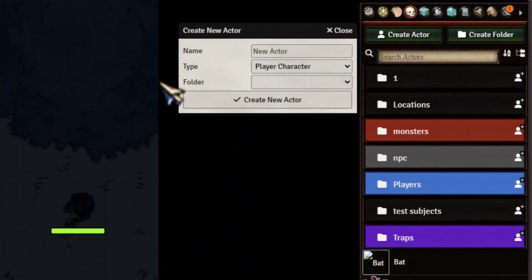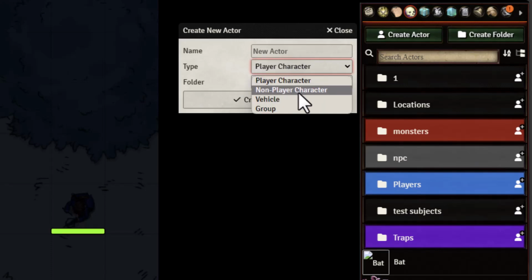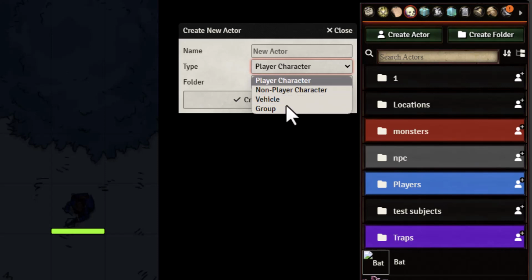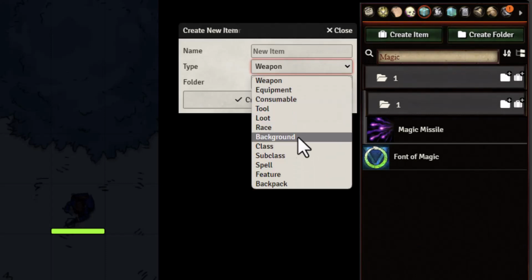So for example, if you're going to be importing in an NPC actor, you're going to have to select NPC in the list. Or if it's a normal player actor, then you'll have to choose player character, vice versa with any other thing. Same goes with items. So if you're going to be importing an item, you need to select the item type beforehand when importing it in. Let's go ahead and show an example.